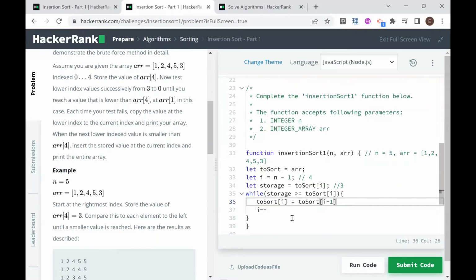So let's take a look and see what would happen on the first time that our loop runs. Okay, so the first time, storage is equal to storage. Okay, so what does it do? toSort I, so 3 should be equal to 5. So basically we're writing 5 here instead of 3. And then we compare 3 to 5.